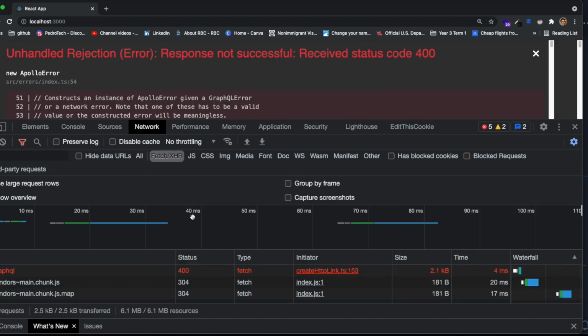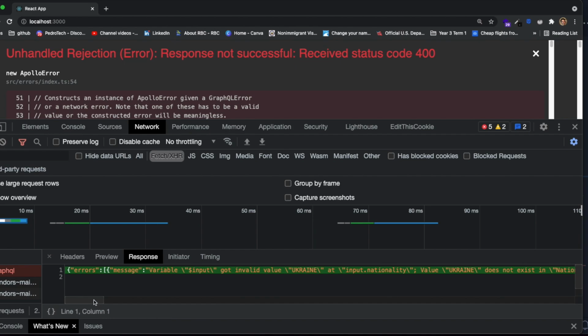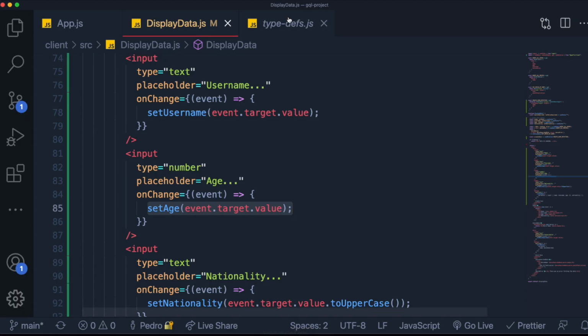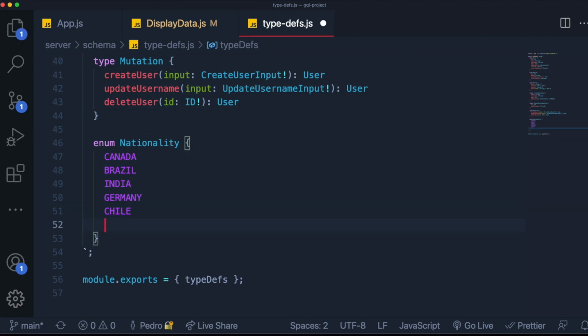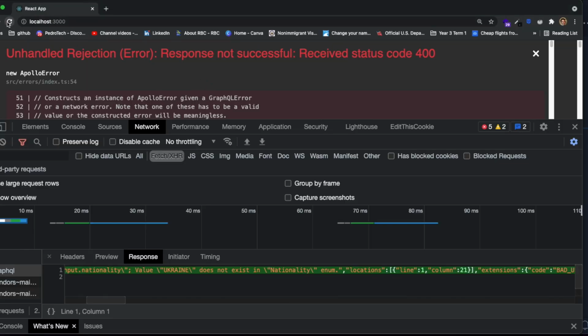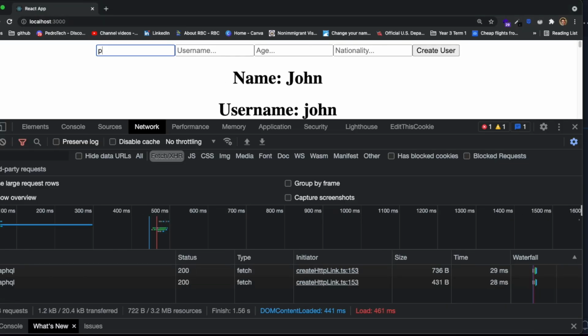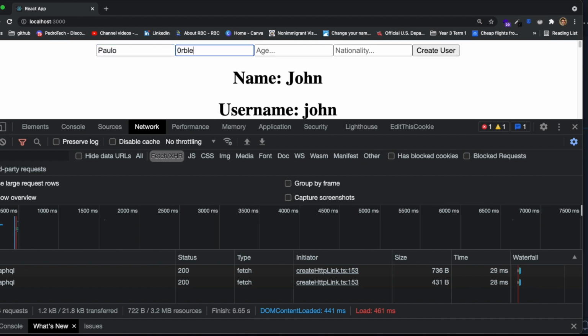When I click on create user, it still gives us an error, but it says that the error is that it got an invalid value of Ukraine when it doesn't match the nationality enum. And the reason why it doesn't match the nationality enum is because we didn't add Ukraine over here. So let's just do that real quick. Let's add Ukraine, save it, and let's refresh our page. Let me try again with Paulo. Try everything again, so you guys can understand how to debug these kinds of errors, right? Age again doesn't matter. And let's try Ukraine again.